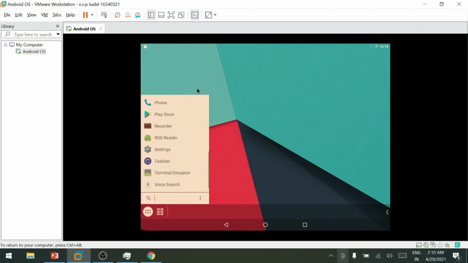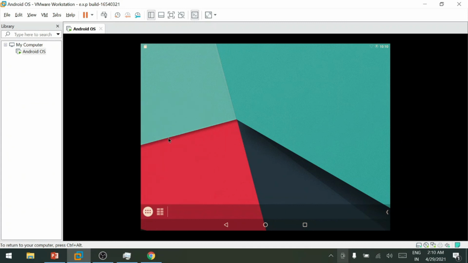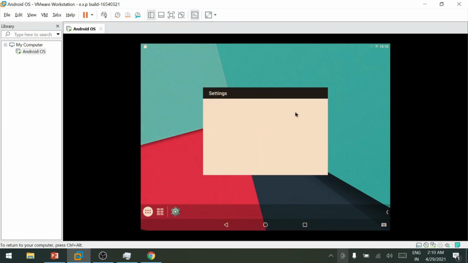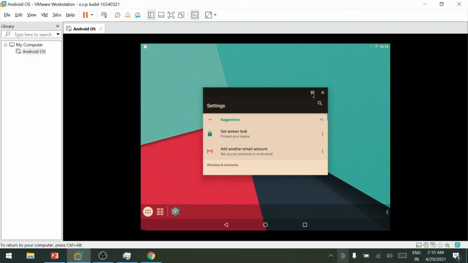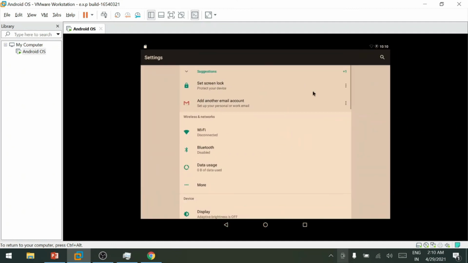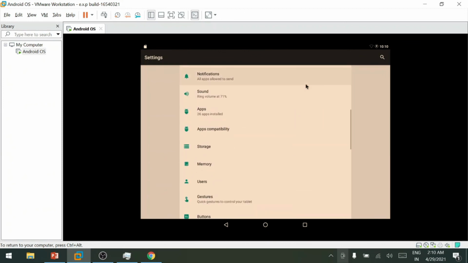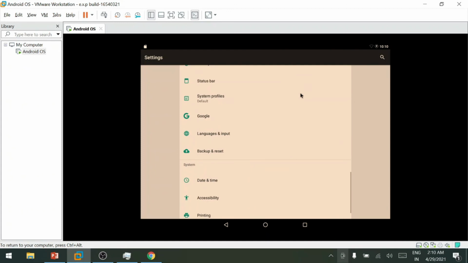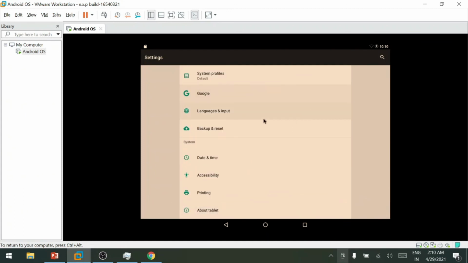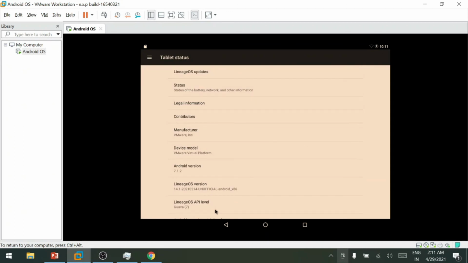So if I go to settings, let me maximize it. Click on about tablet and from here you can find the Android version which we have installed on VMware Workstation Pro.